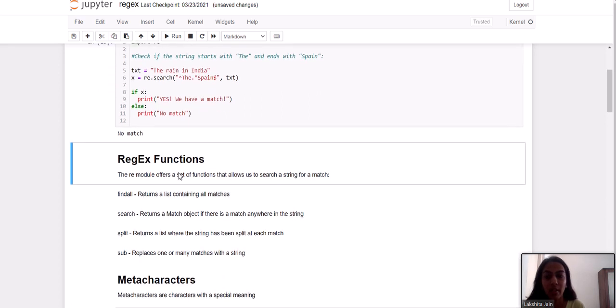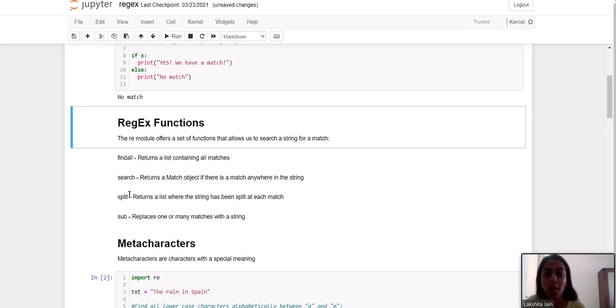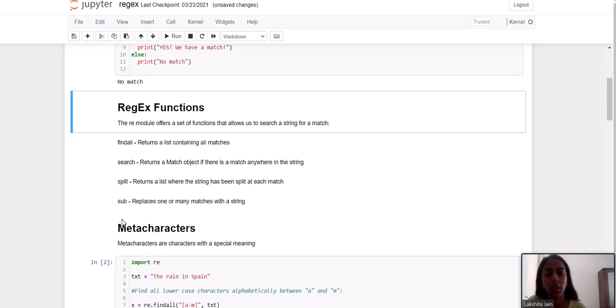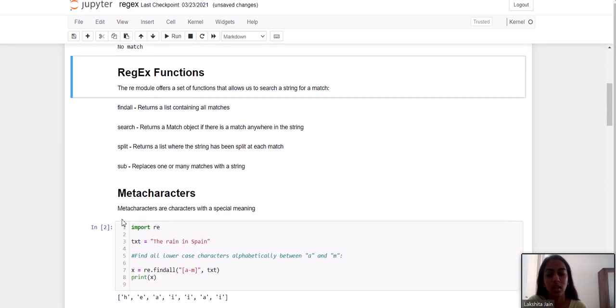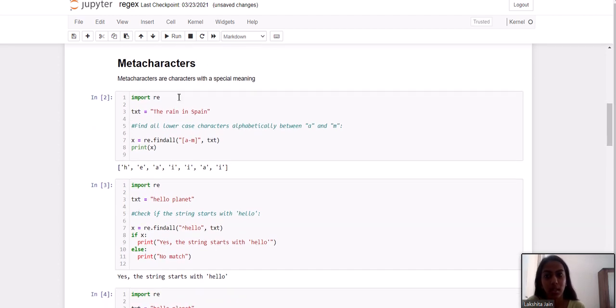Now we have four functions in the regex module, the basic and main four functions: findall, search, split, and sub. So we will learn about these later on. So first see what are meta characters. Meta characters are characters with special meaning.